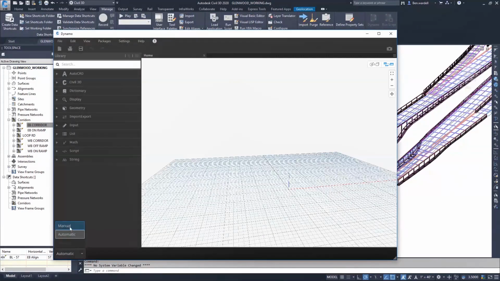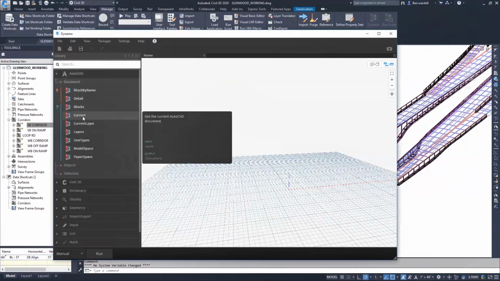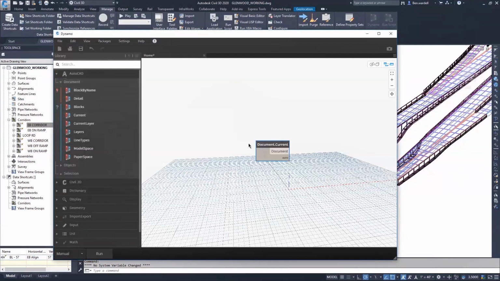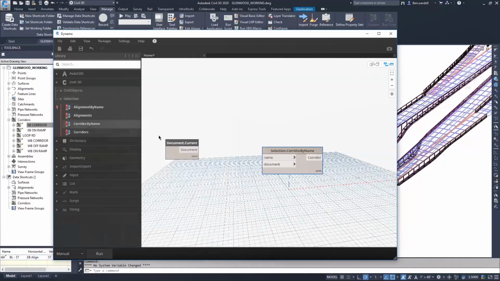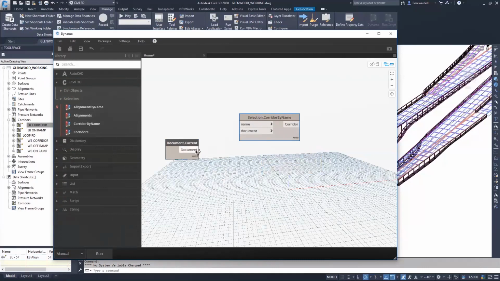In this case, you want your script to work manually, so you basically need to be updating it manually. We are going to work with an existing Civil 3D model. Then you define Civil 3D, then you select the specific corridor by name. So we have a corridor which has been modeled.